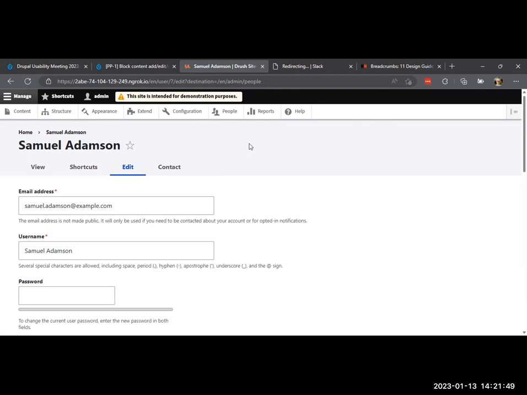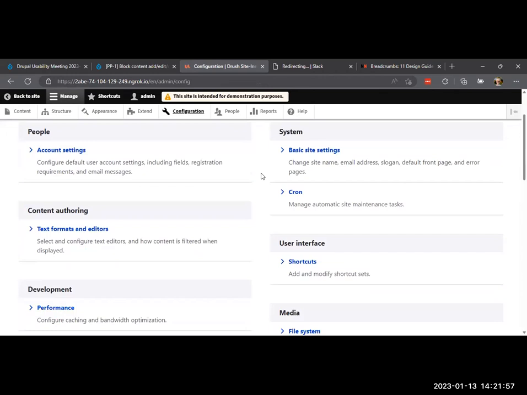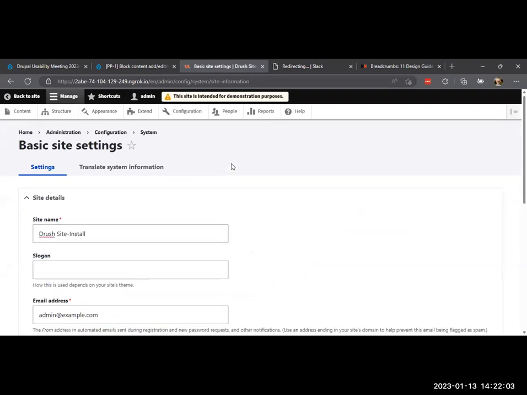But if you go, for example, into configuration, and then into, you don't have admin toolbar there. Yeah, basic site settings, for example. Then the last item in the breadcrumb is System and not Basic site settings. Yeah, for example. And if you, in contrast, go to content and on a node edit page.